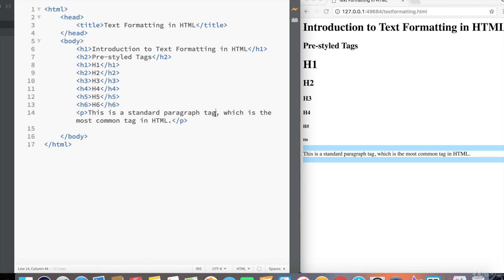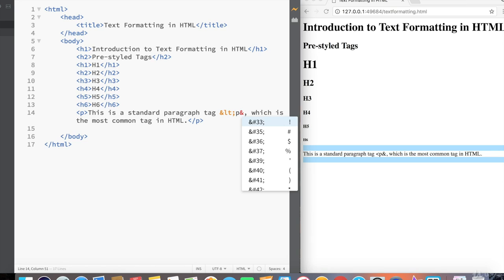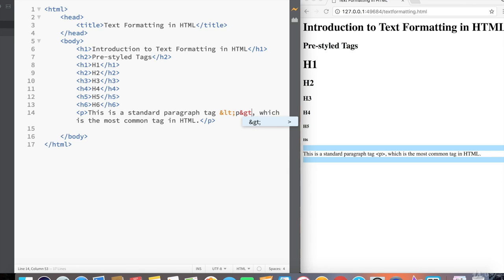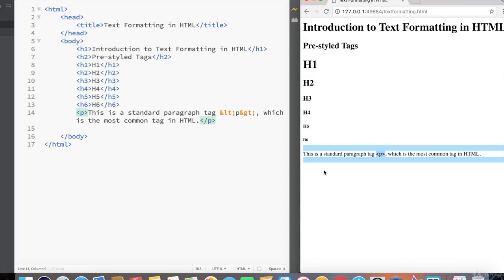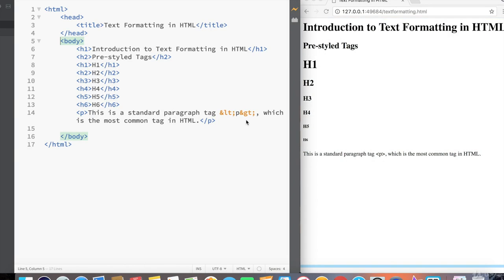let's practice our special characters. This is a standard paragraph tag, and then we're going to say the ampersand, less than, semicolon, P, and then another ampersand, greater than, semicolon. So that created a paragraph looking tag inside of our HTML document. So this is a standard paragraph tag, which is the most common tag in HTML.